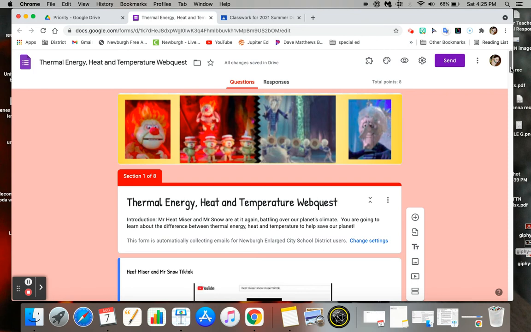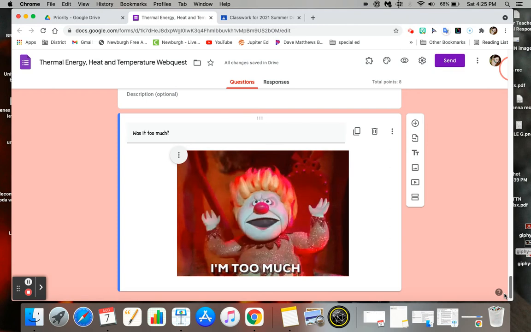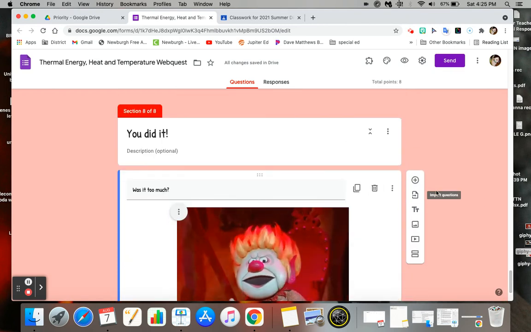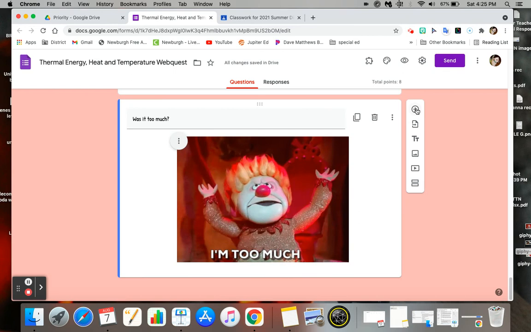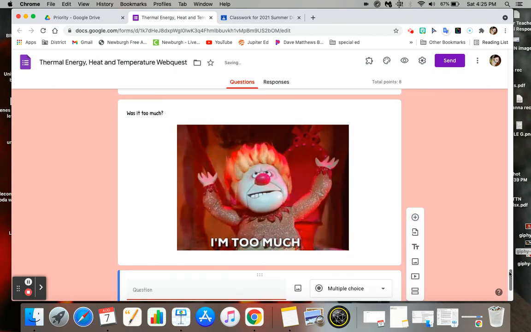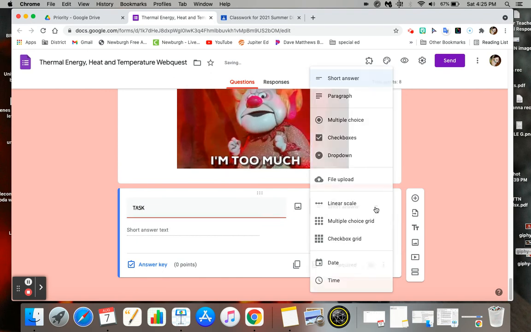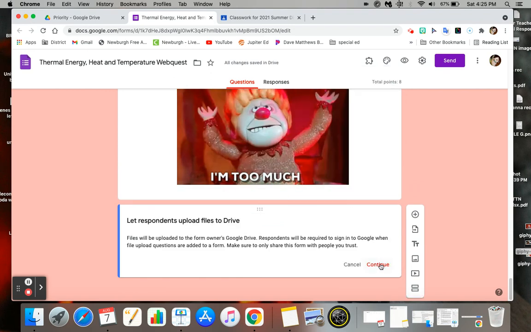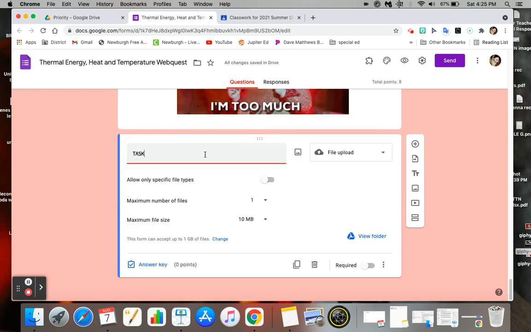You go, after everything's done, you scroll down to the very end. As long as this is your last section, you can put it in here. I think I'm going to put it right after this. So I'm going to click on this and then add a question. And that question is going to be where I put my task. And I'm going to make this file upload. So they're going to upload it directly to this assignment task.